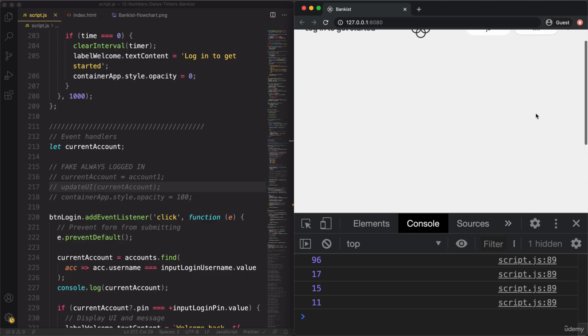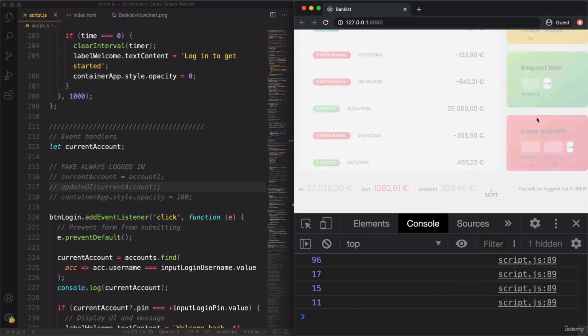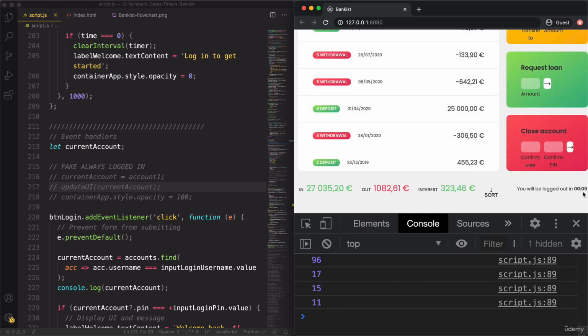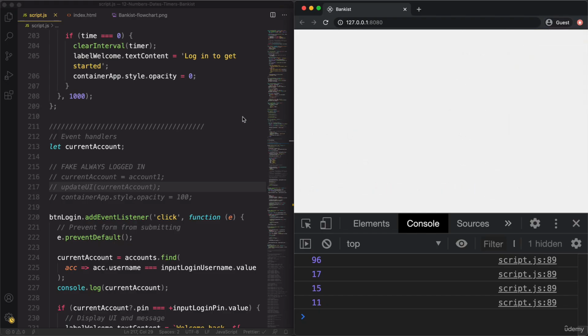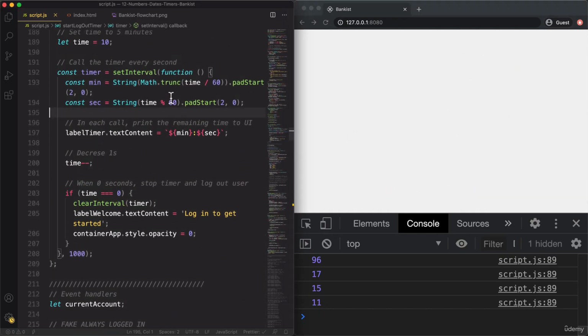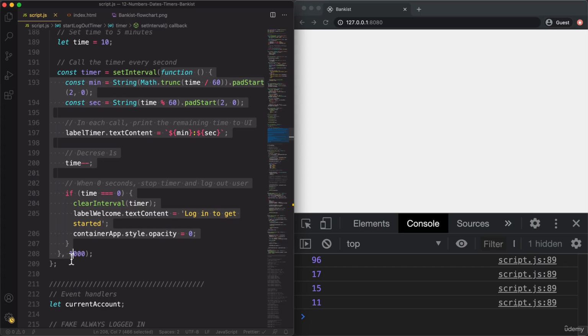So I will scroll down immediately and then I hit enter. So you see, before it was still at 1 second. So it was the value that we had before. And that happened because this entire function here is only first executed after 1 second, right? So this callback function that we passed into setInterval is not called immediately. It will only get called the first time after 1 second.